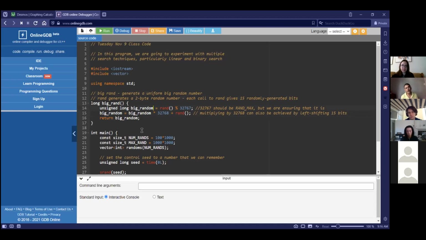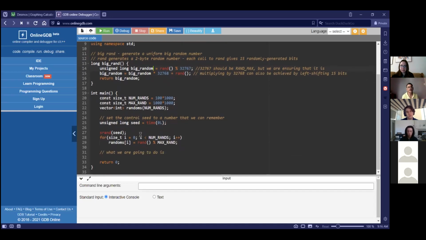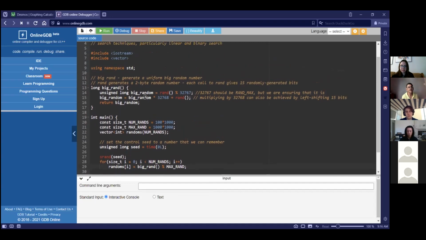Okay, so now we got our big random. Now you can take the big random and do a percent of max rand. Big random should be up to 1 million, so max rand should be 1,000 times 1,000. So we got 100,000 numbers, and our max rand is 1,000 times 1,000. So now a random number, another big rand, only has a 10% chance of being in that array.